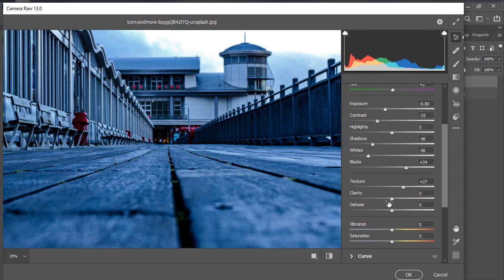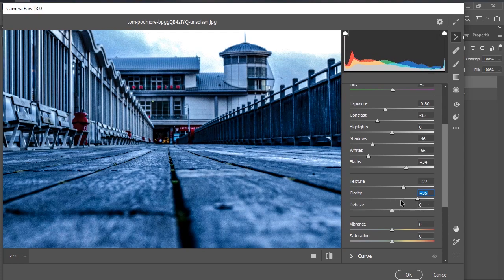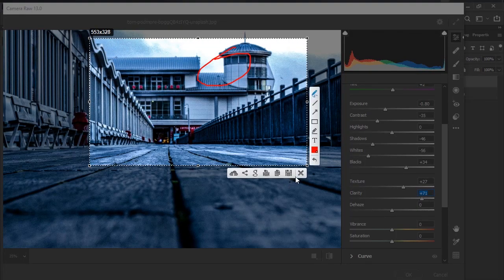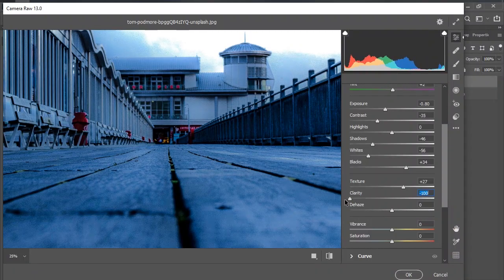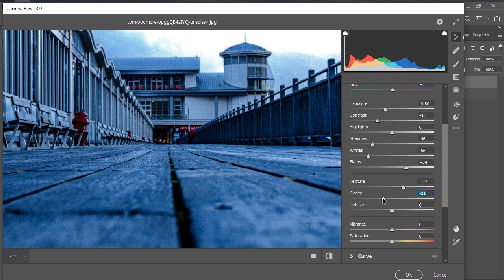Okay, 25%. Clarity will increase your image clarity, it makes your image clearer. Look at this, if I decrease this, it looks hazy, not clear, blurry. If I increase this, it will make it clearer. If you see this building, you will see. If I make it like this, it will make it blurry. If I increase this one, it will make it more clear. So this is clarity.